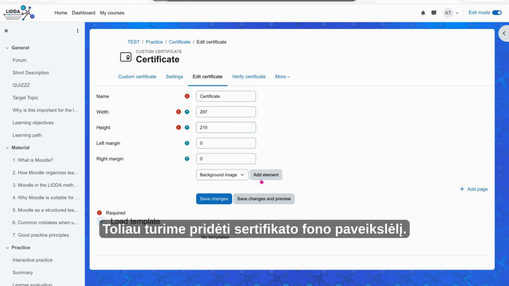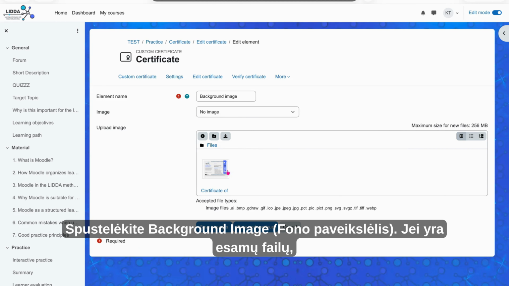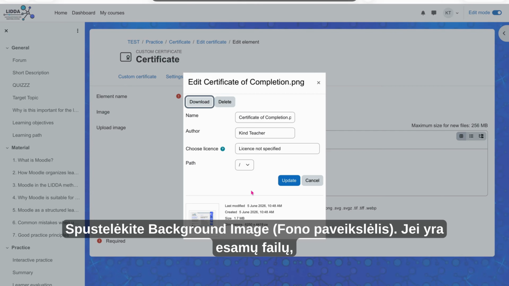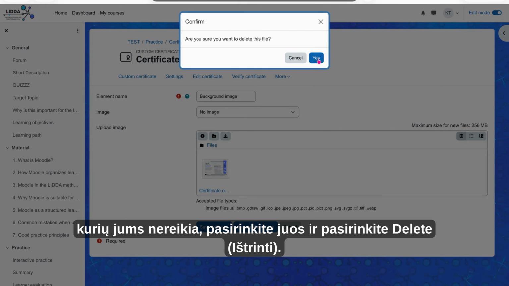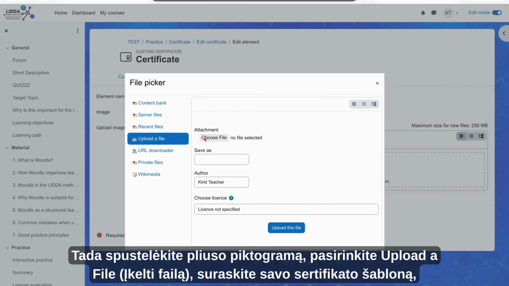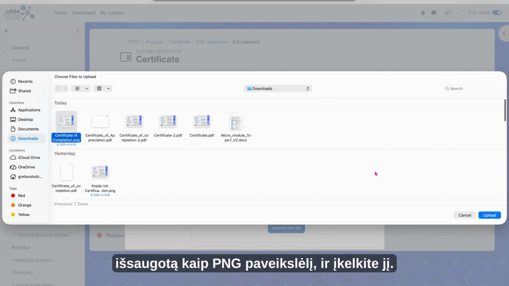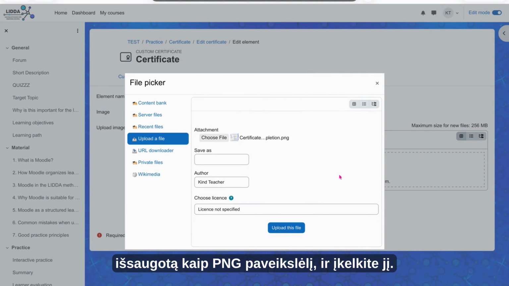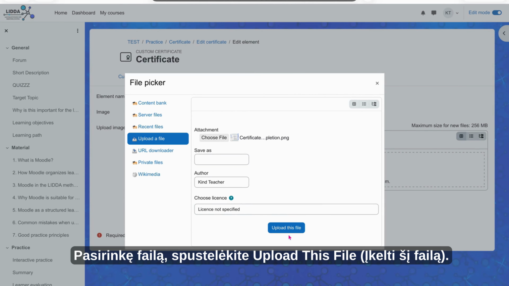Next, we need to add the certificate background image. Click Background Image. If there are any existing files that you do not need, select them and choose Delete. Then click the plus icon, select Upload a file, browse for your certificate template saved as a PNG image and upload it. After selecting the file, click Upload this file.